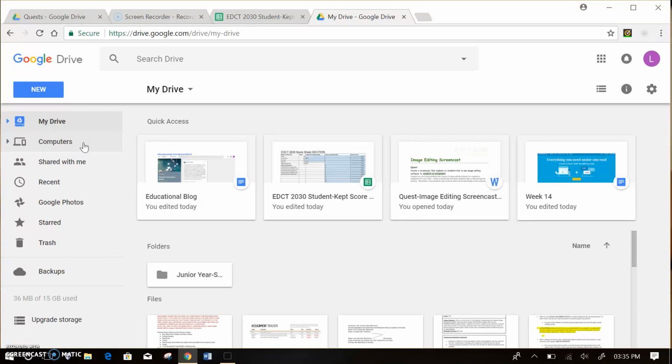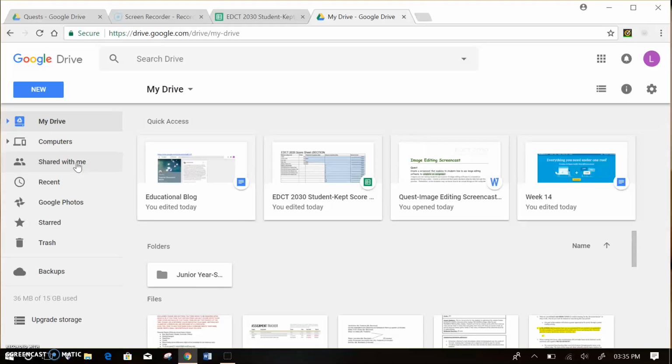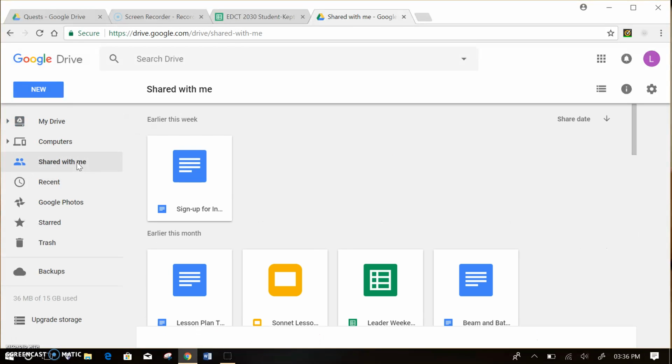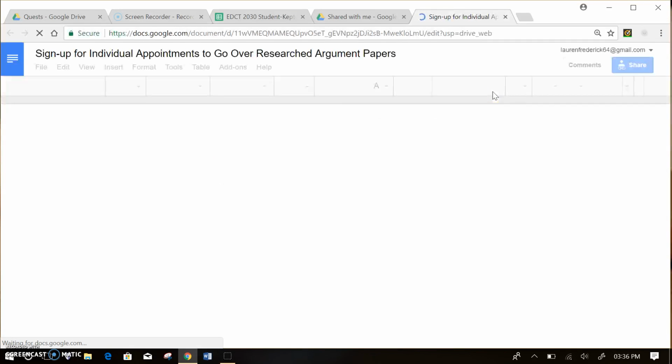So you have your computer Google and your Google Drive. Your Google Drive will stay there forever. But then you have your computer drive. I don't have any computer syncing up to mine, so that's why I rely on my Google Drive. We have our Shared with me button, which is where you guys will get, once again, my own items that I will share to you. So if I had a sign up sheet that I had shared to you guys like this one, you'll have it and you'll be able to click on it and show that this is the item that you are going to be signing up for.